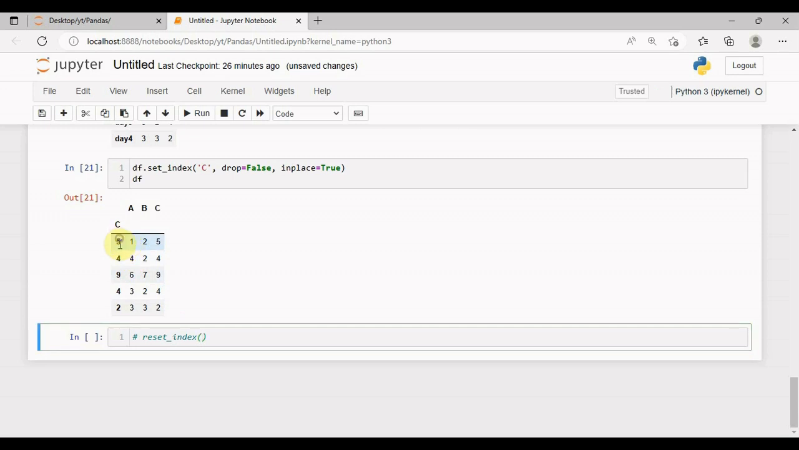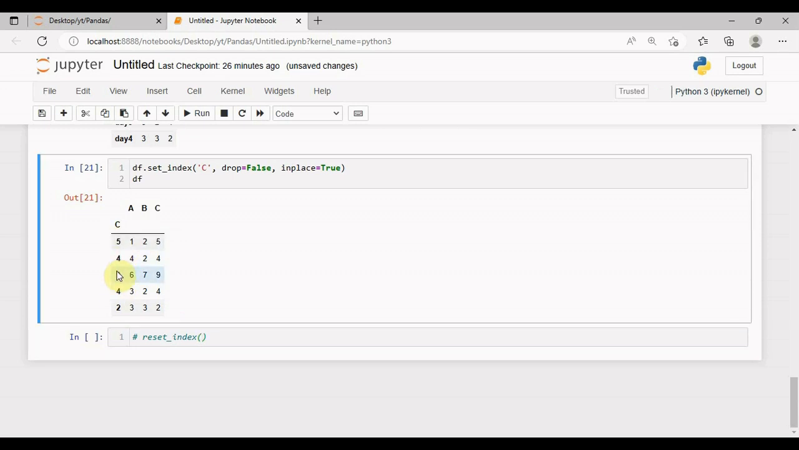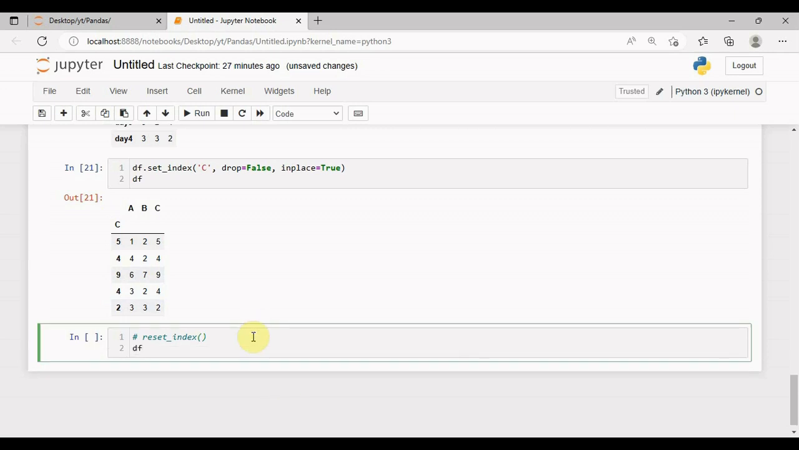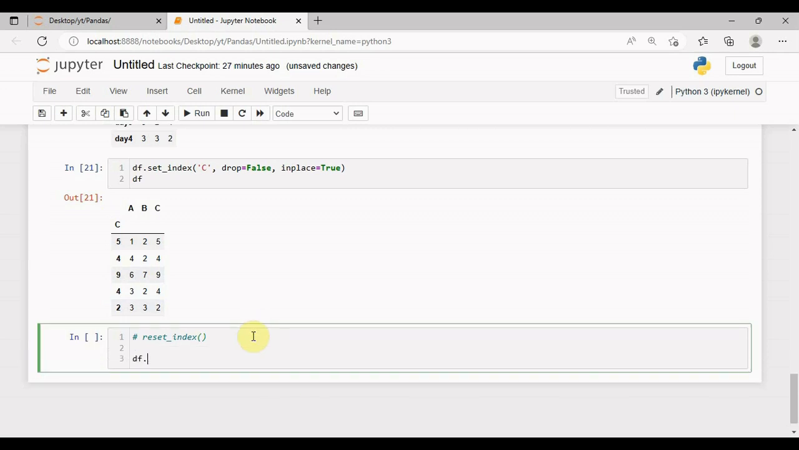So I'm gonna set the index back to 0, 1, 2, 3, and so on. So now let's call out our data frame dot reset underscore index. And in between brackets, we have to use the drop equals true argument because by default, the drop argument is false.